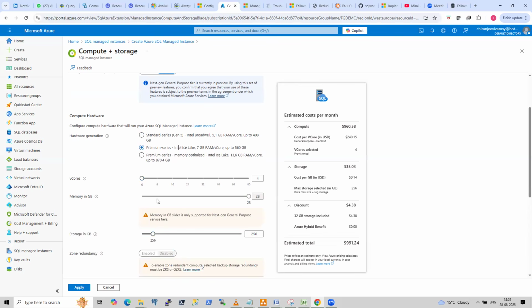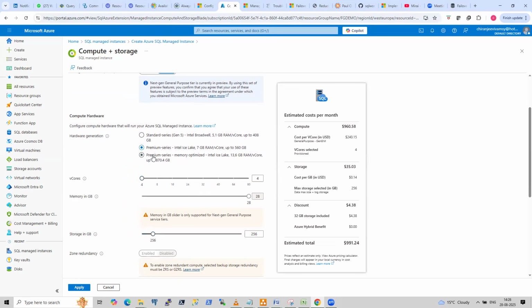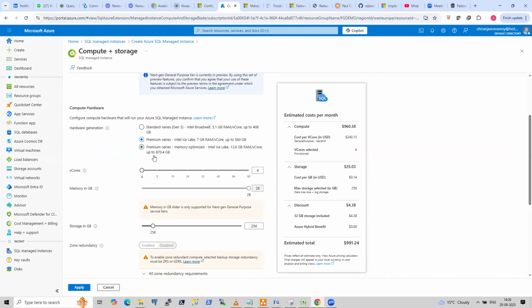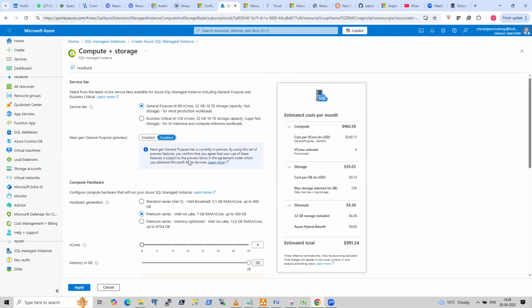There is something called a memory slider. I don't need to increase it, but if I wanted to increase this, it is possible, so let me show you that part. Premium series: 4 sevens are 28. That is fine, but I think we can move the slider. For that, I have to choose one option. Let me see where that option is. Memory in GB slider is only supported for next generation general purpose service tier. Okay, if I enable this option, can you see this option?